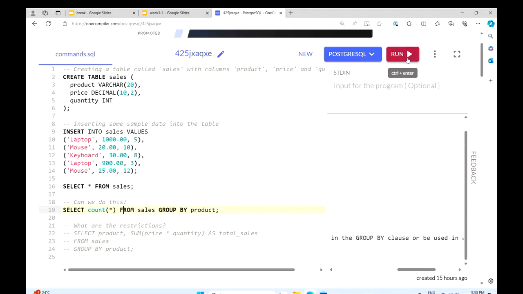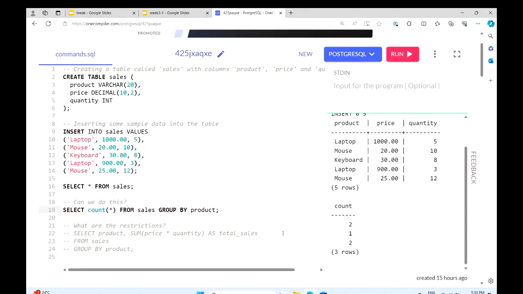And let's see the result. Maybe to make it look better, we can say select, and we can also select product and display it. So as you can see here, we are actually grouping the data according to the unique value of product. So this is what group by gives us. Group by gives us groups of data.